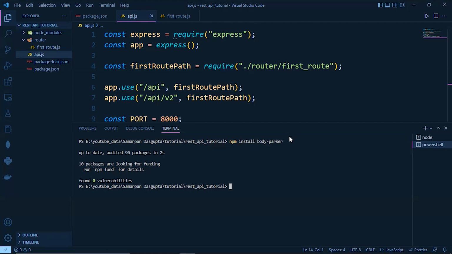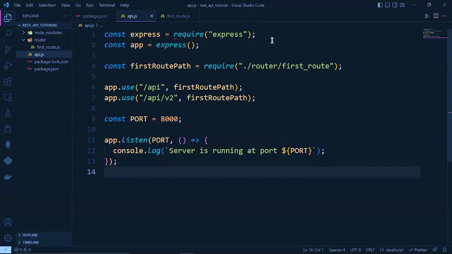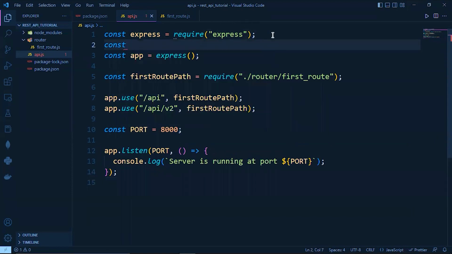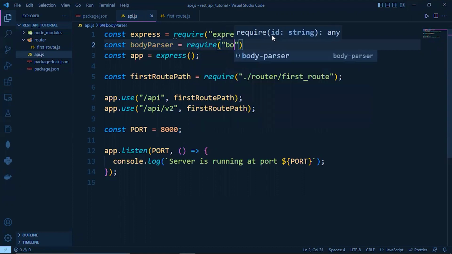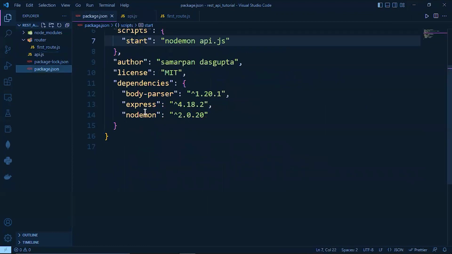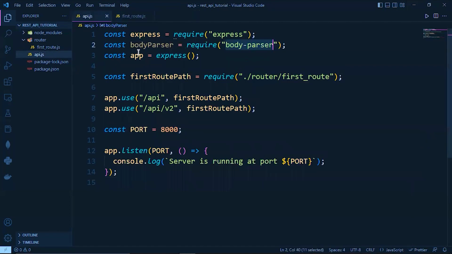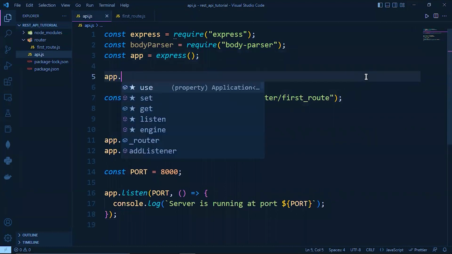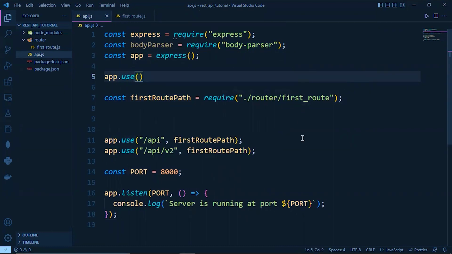Okay, so how can we use that body parser? Let's minimize the terminal, and you can write here const bodyParser, in the same way as line number 1, equals require, and the package name is body-parser. As usual, that body parser package is installed in the package.json. Then we have to write app.use, and under the middleware, bodyParser.json().